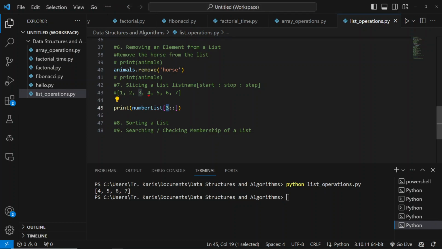So the index 3 here is actually the number 4. So that is index 3, and it's going to print all the way to the end. It's really fun playing around with these slicing features. And as I mentioned, it is very important that you understand how to use slicing, because it's important in data manipulation and data analysis. So let's move on to sorting a list.